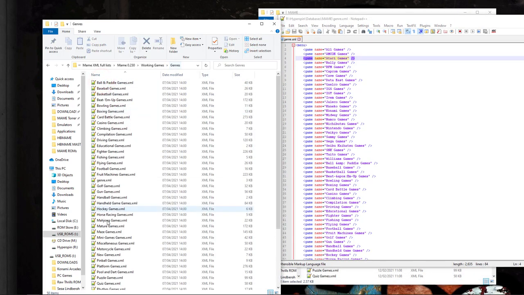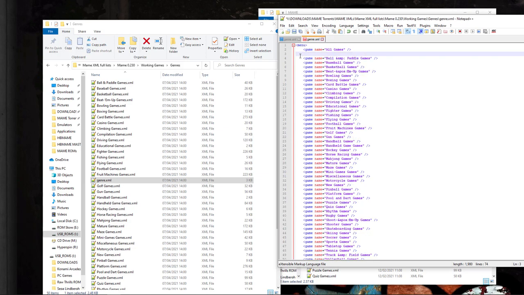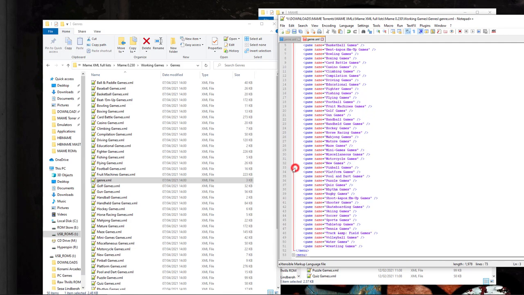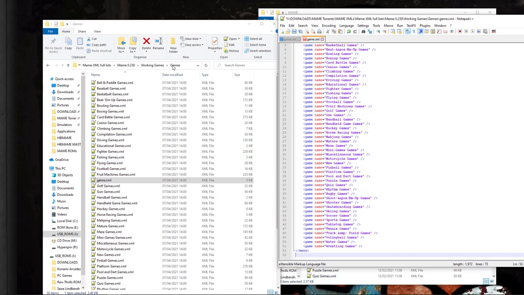If I go to my genres, double click on genre, it's this one here. All I'm going to do is get rid of all this stuff at the top. It's not needed. I'll keep one all games actually. Let's get rid of those. Make sure that's all lined up neatly. Let's get rid of all of this stuff at the bottom. And then I'm going to add the other stuff.